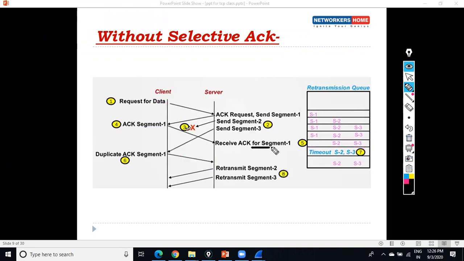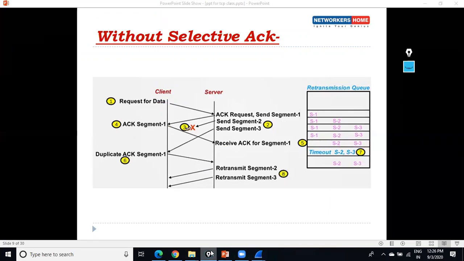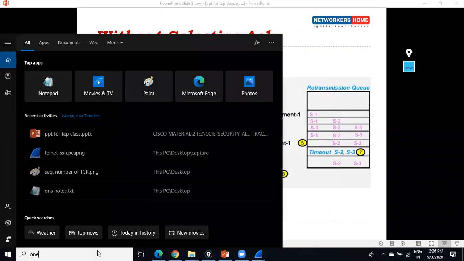A duplicate acknowledgement of segment 1. This is the main important thing here, guys. What I'm doing is sending the same acknowledgement. See, last time what did I send? I'm coming back here. Let's check.